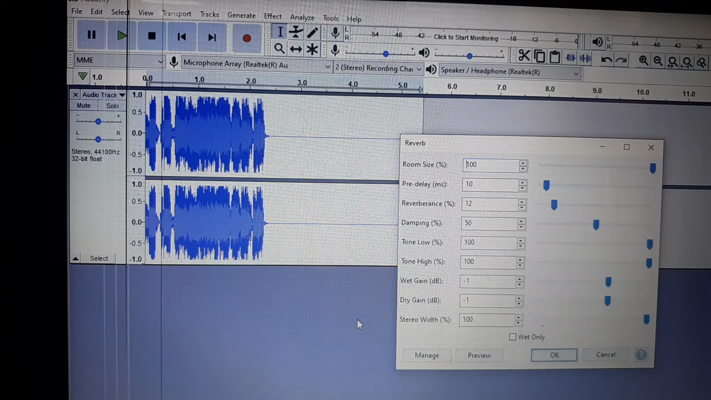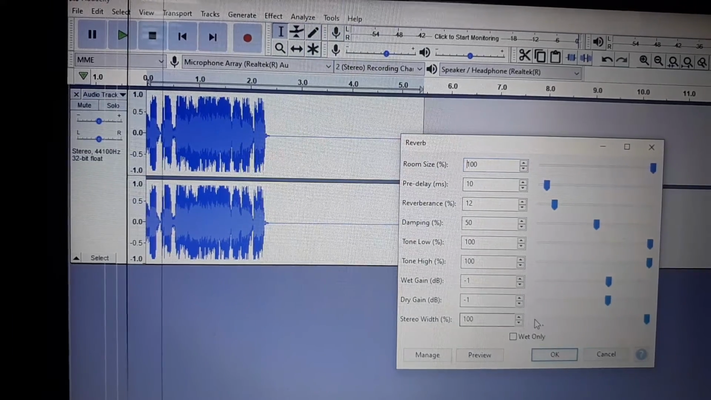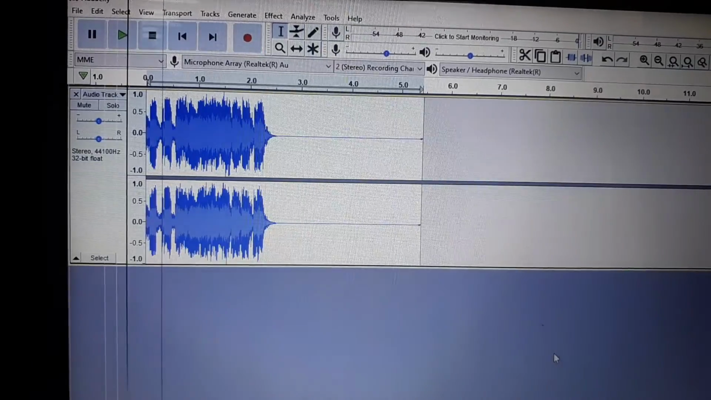Room size at 100, pre-delays at 10, reverberance at 12, dampening at 50, tone lows at 100, tone highs at 100, wet gain at -1, dry gain at -1, and stereo width at 100. Okay, that adds some of the ebb and flow back into your track.